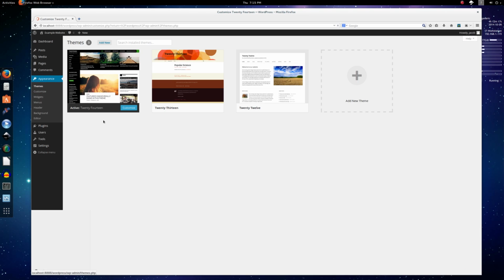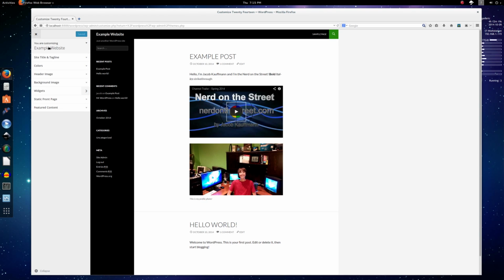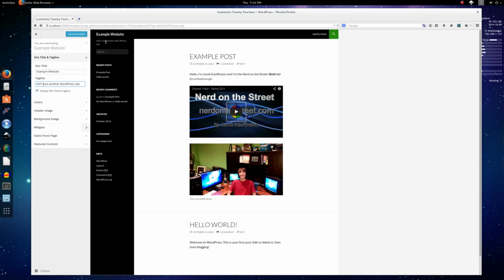We can go down to customize. Let's say we like this theme, but we just want to tweak something. We can go to customize. We can change some of the words, like just another WordPress site. We can put not just another WordPress site, and it'll add it to that. Or we can just not have those words there at all.